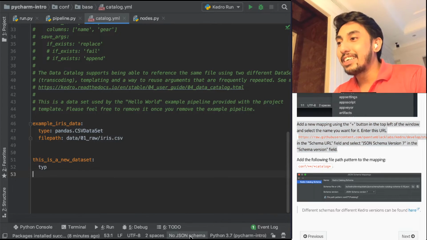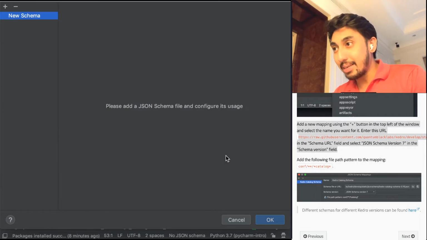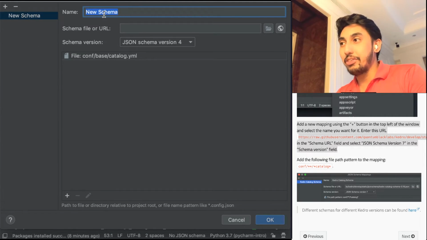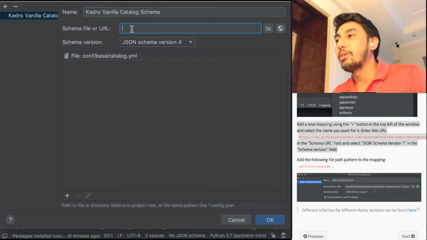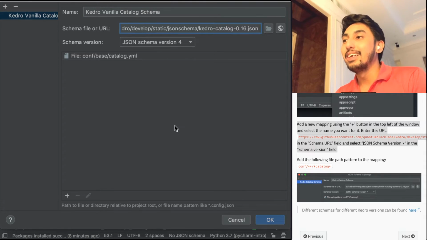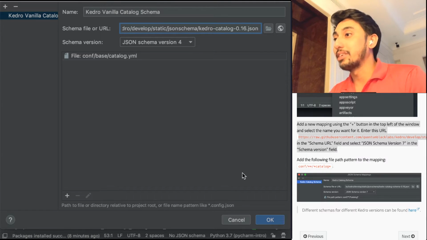Okay, so we go down here where it says no JSON schema. We click on this and we click new schema mapping. Go ahead and click new schema mapping. And we're going to make a new Kedro vanilla catalog schema right here. We just go ahead and pass in that URL. Again, the URL below inside of the instructions is incorrect. The one in the description is the right one.